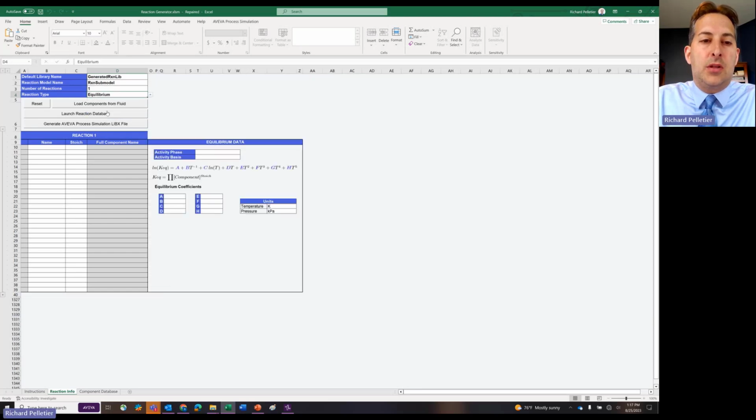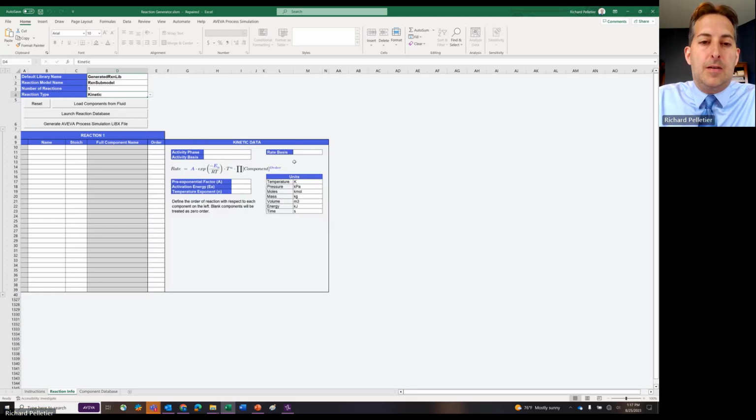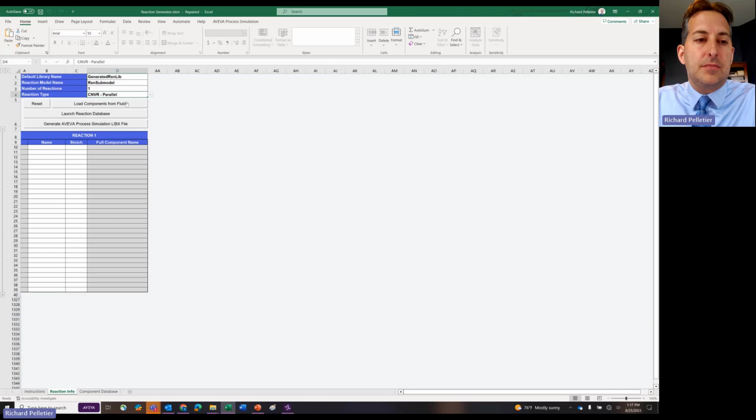You'll see if I pick equilibrium, you'll see here equilibrium data, or if I pick kinetic, the form gets modified to include additional property information for those types of pieces of information, right? So either equilibrium data or kinetic data. And so this is going to expose the form and make it so that you can enter this information here. For this example, we're going to stick to the conversion reactor.